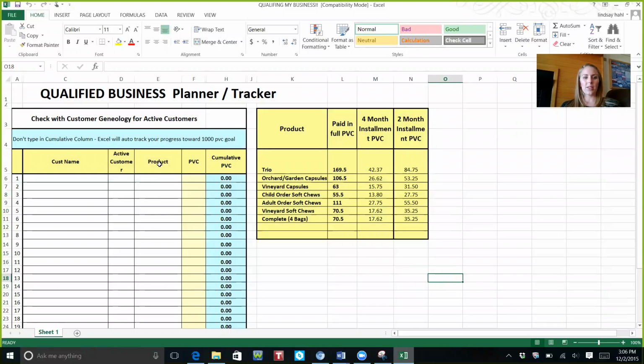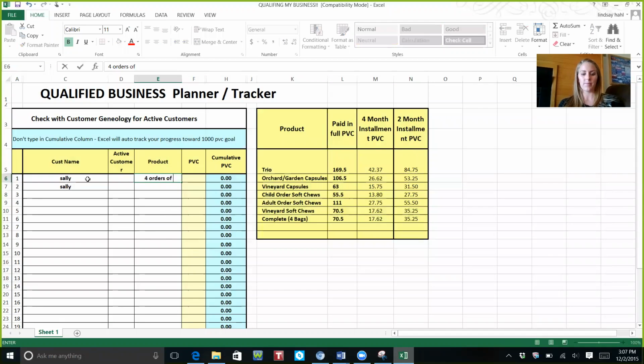Okay, so this is where you can kind of track your own customers and figure out what it is that your PVC is going to add up to every single month and how many customers you need to add to your team. So let's say Sally is one of my customers, and let's say she does a Transform 120 order. So we're going to put her in here twice. And her first product is usually 4 orders of protein, of Complete. And her second would usually be Trio Chewables.